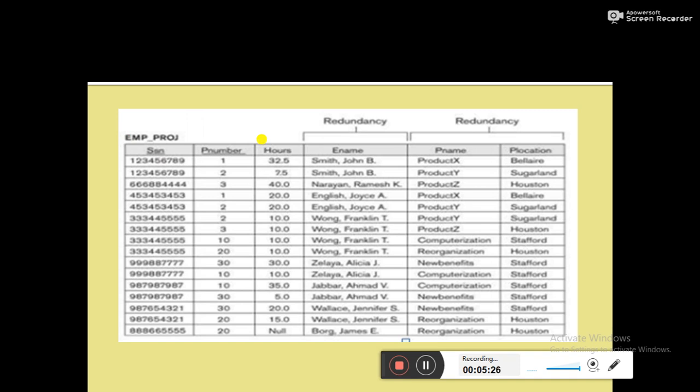Now the point is prime attribute and non-prime attribute. As I have mentioned, a prime attribute is an attribute which is a part of the primary key. So first, SSN. Is SSN a prime attribute or not? Yes, SSN is a prime attribute because the attribute SSN is part of that primary key.